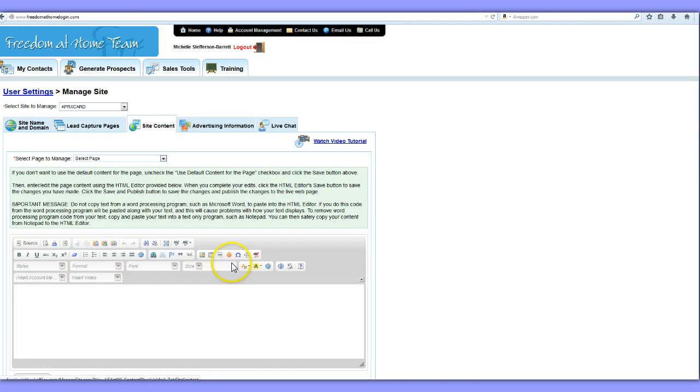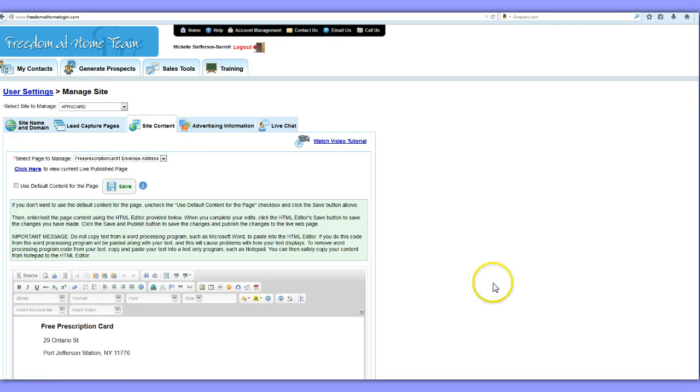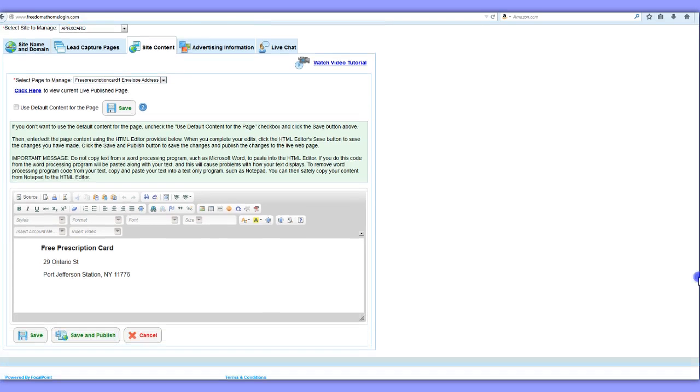Site content. This is important. You're going to see "select page to manage." Let's go ahead and select a page. The first one is the envelope address. You're going to see my address here. If you see anything but your address here, you need to change it. If it is not your address, you need to make those changes.